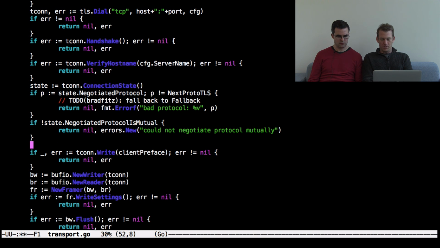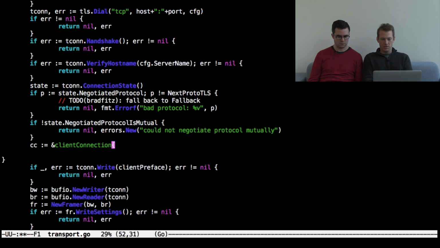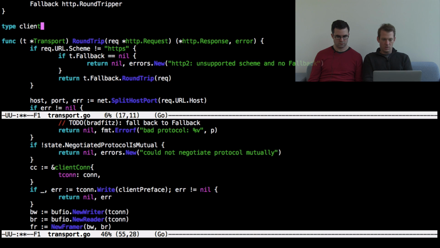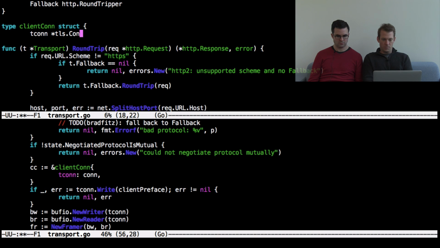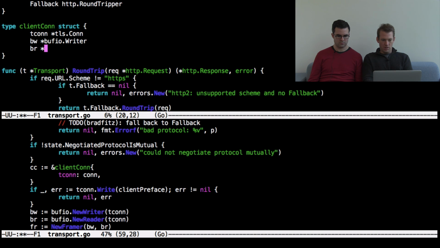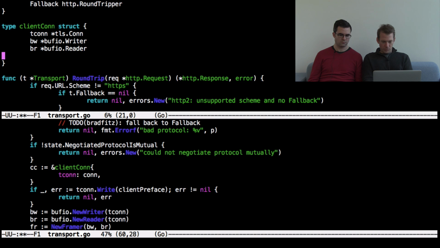So at this point, things are good. So let's make a client connection. Just call it client con. I guess it doesn't matter. Client con. And we'll keep the tcon on it. Maybe up here we'll actually define this thing. Struct tcon, bufio.Writer, bufio.Reader. Then we'll have our framer.